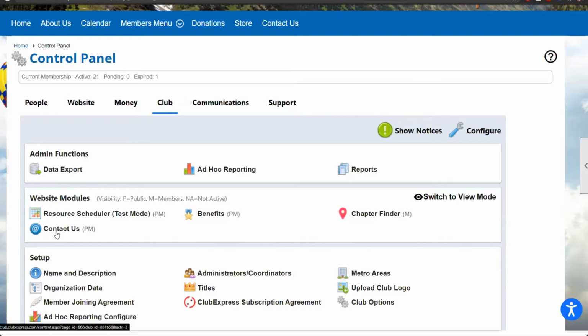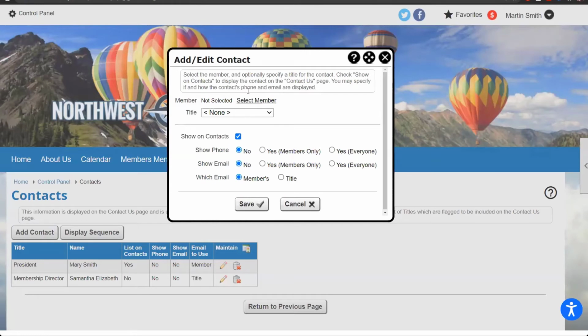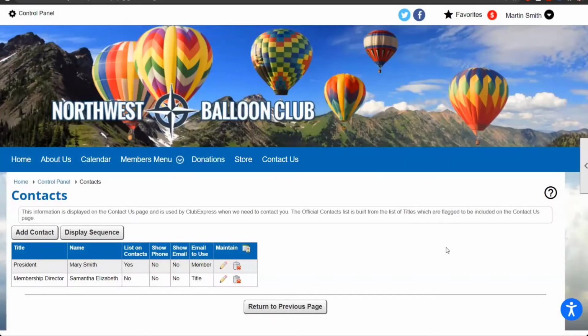So if I go into our Contact Us feature, and I add a contact from scratch, I'm choosing the member at the very top, and then I'm presented with a drop down list of the titles that I configured. This is where I'm associating one of my members with that title. And then I choose what contact information I want to show for that particular officer, whether it's to be shown to everyone or to members only, and which email address. Remember, we were able to include a title email address. You can also just use the member's email address as well. So that's really the way that you can organize everyone on the back end.